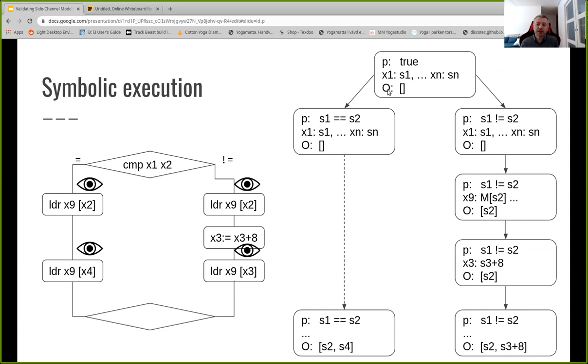And of course, initially, we have an empty observation list. Up to this point, before executing the program, the attacker cannot observe anything. When we execute this comparison, we are assuming that the attacker can only observe the address that we are reading. So when we execute this comparison, we split the symbolic execution into possible states.